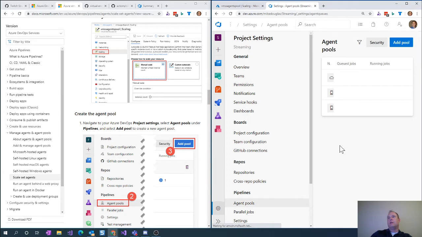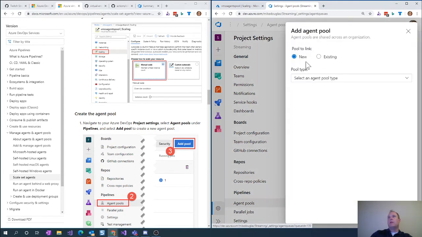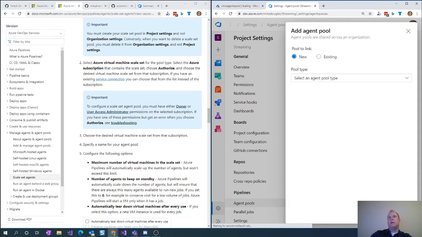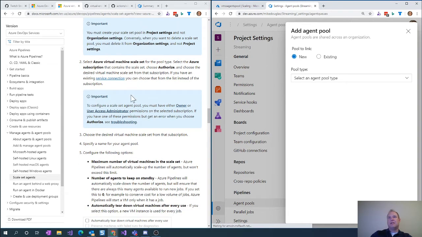Come down here to the agent pool. We'll add our pool. Here we can choose if we want an existing or new. I believe we choose new. Not the best at following directions here. So we can choose new, we can choose type. There is our option again. This is in preview, virtual machine skill set.